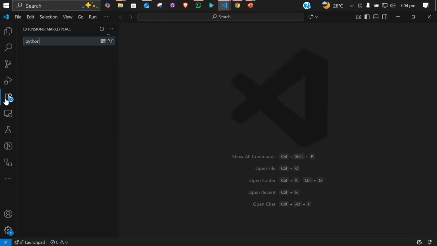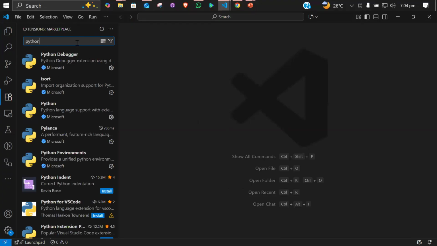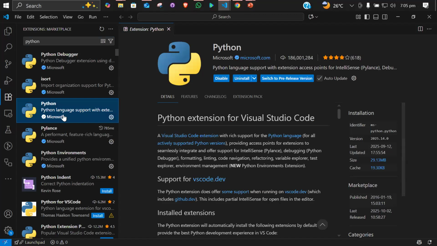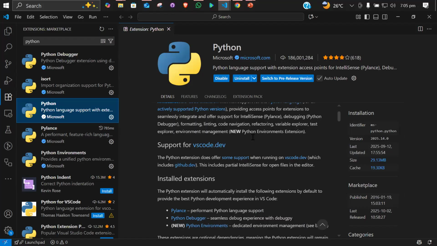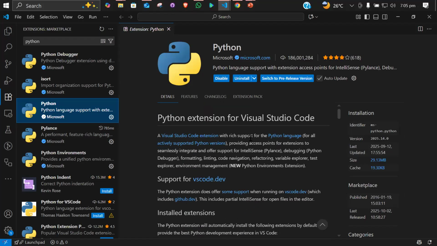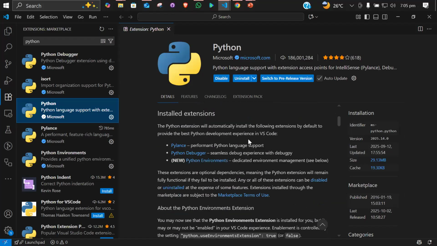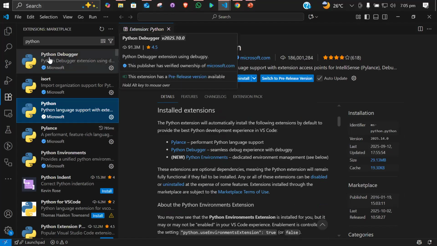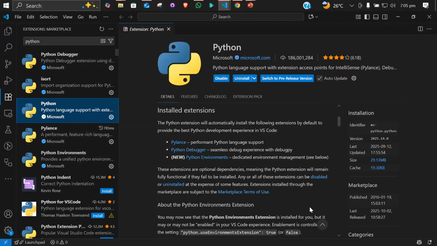Type Python in the extension marketplace, and you're looking for the main Python, the one from Microsoft. Now, that one comes bundled together with other packages that will help you. So it comes with Pylance, it comes with Python Debugger. That is this Python Debugger. This is the Pylance.